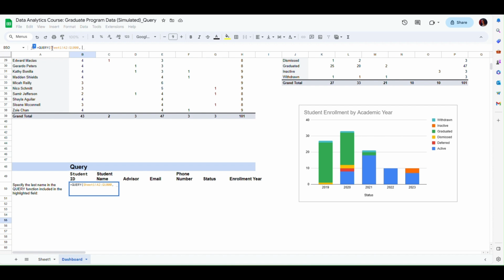And then I have to type select in quotation marks, and here I have to specify which columns I want to retrieve, and these columns are A, B, E, F, G, J, and I. These columns include the student ID, the student name, the advisor's name, student email, phone number, status, and enrollment year.